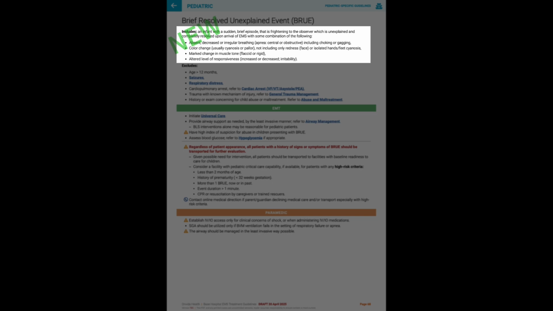This term, and thus this whole guideline, will only apply to an infant younger than 12 months who experiences a sudden, brief episode that is considered frightening to the observer and is otherwise unexplained and completely resolved by the time EMS arrives on scene. It will feature some combination of abnormal or absent breathing, including choking, gagging, some type of color change on the skin, usually consisting of cyanosis or pallor, but not isolated redness of the face or isolated cyanosis of the hands and feet.